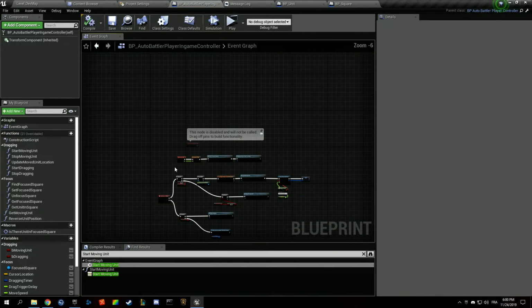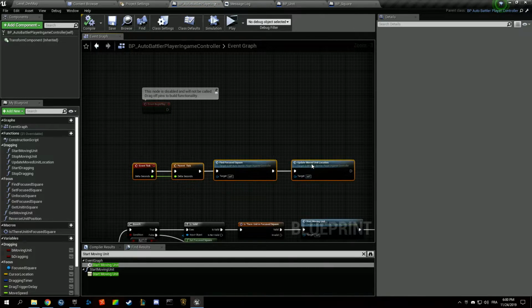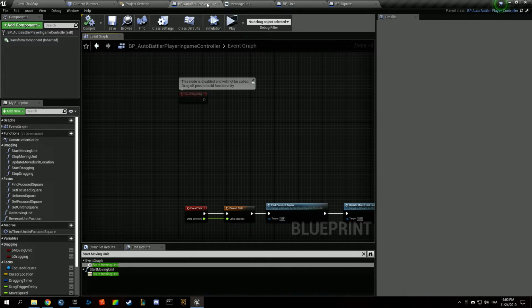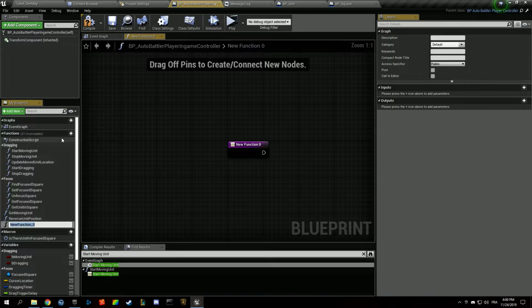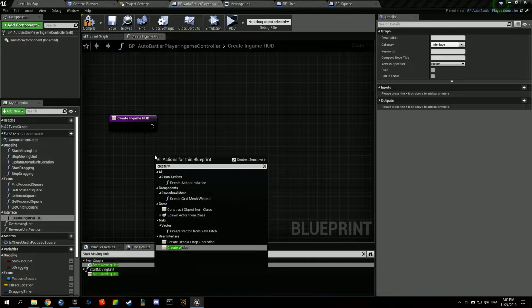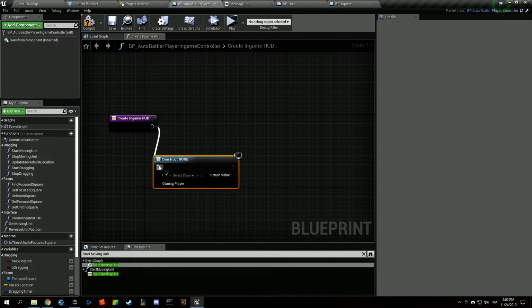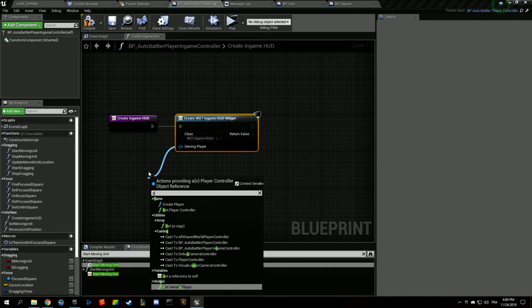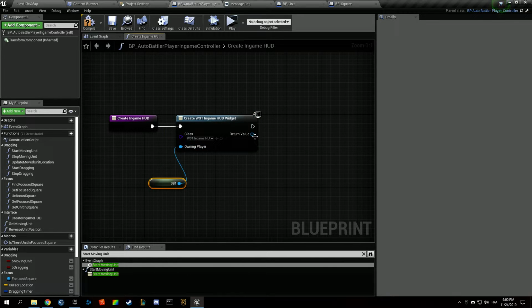But for that, I think we just need widgets, as oddly as it seems. So we're just going to create, in the in-game controller, a new function called create in-game HUD. This is going to be located in the interface category. In there, we're going to create a widget, which is going to be one of the widgets we created. In-game HUD, the controller is going to be itself.